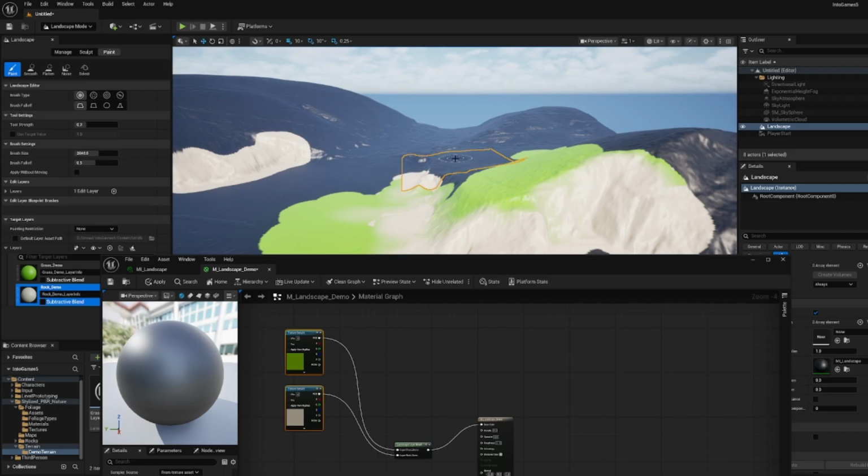want grass where the land is quite flat. And I want rock where the land is quite steep. So I need to figure out a way to mask by steepness. And that is where the dot product comes in.